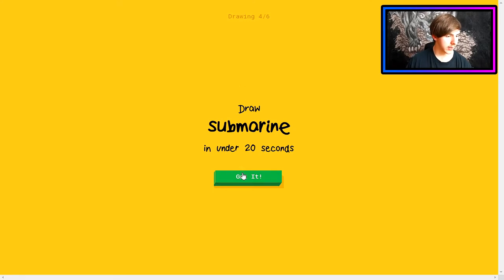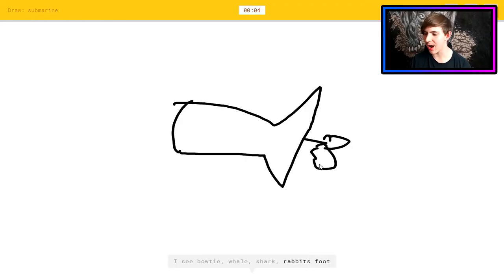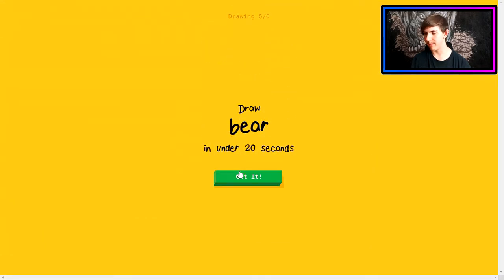All right, so a submarine. I can draw a submarine. I see navy. Or hexagon. Or diamond. Or megaphone. Or fish. I see bowtie. I drew a fish, not a submarine. Or whale. Or shark. God, they kind of look like fish. Come on, man. You don't do that. Fine, I guess it's a fish. Sorry, I couldn't guess it.